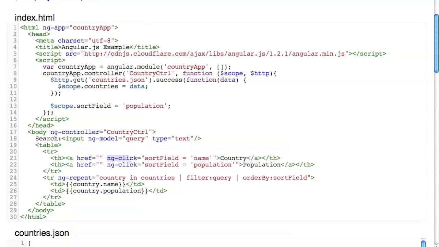And then ng-click, which is the click handler directive for Angular, executes this Angular expression. In Angular expressions, you can also assign to values on the scope. So it says, when I click the country header, it will assign sortField to be name. And since this is inside the Angular world, Angular will detect these changes and then propagate them to whatever is bound to that part of the model, which is this orderBy filter. So Angular automatically detects that the sortField has changed, and then it re-renders this portion of the page based on that new value.